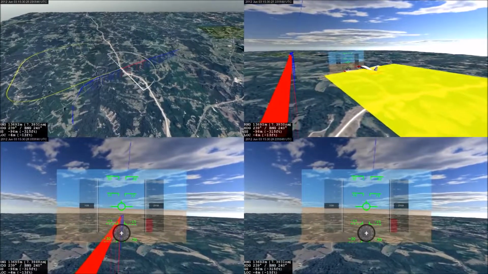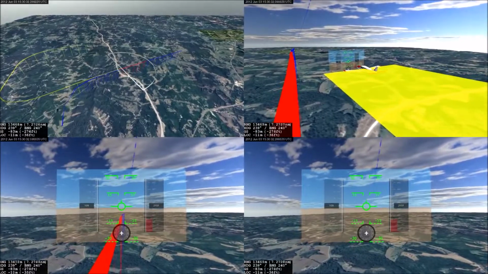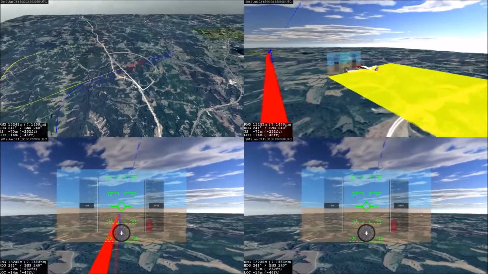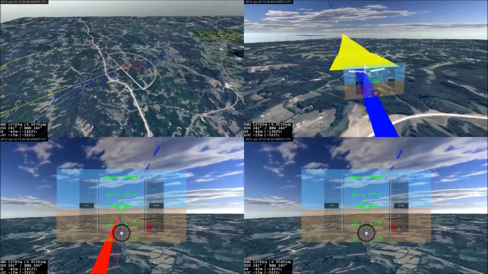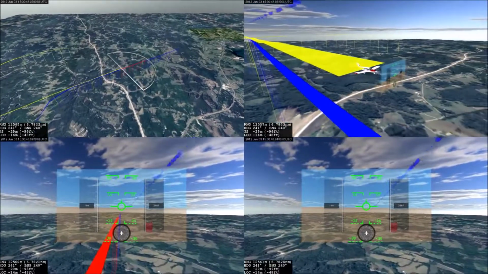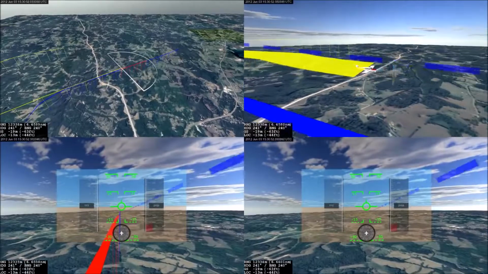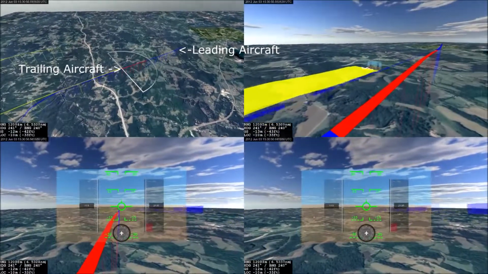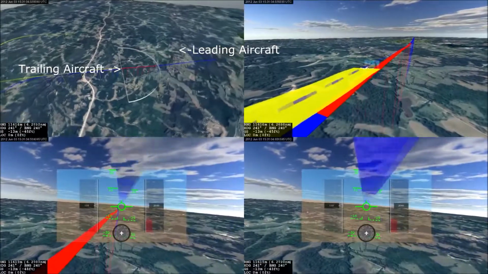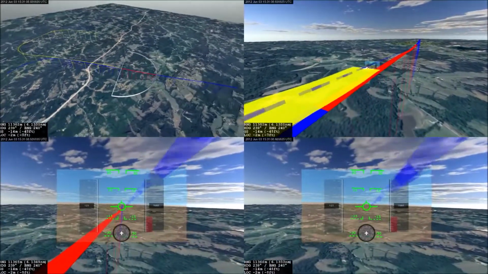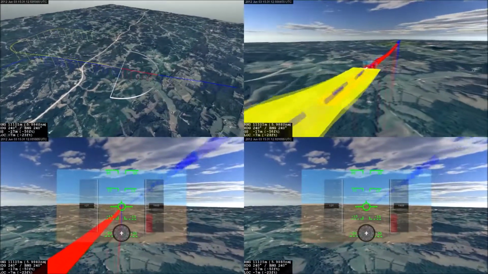This video segment shows the same flight identically time-aligned at twice normal speed from 4 different viewpoints. This test flight was performed at Ohio University's Snyder Field. The top left shows a high-level bird's-eye view of the leading and trailing aircraft, whose flight paths are blue and yellow respectively. The top right shows an over-the-shoulder view of the trailing aircraft.